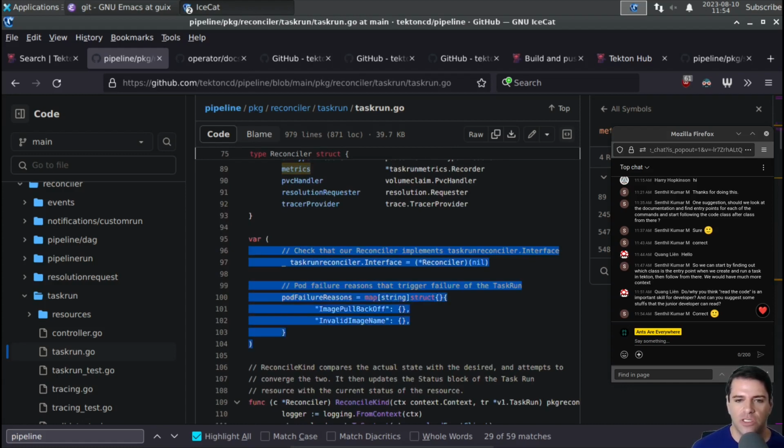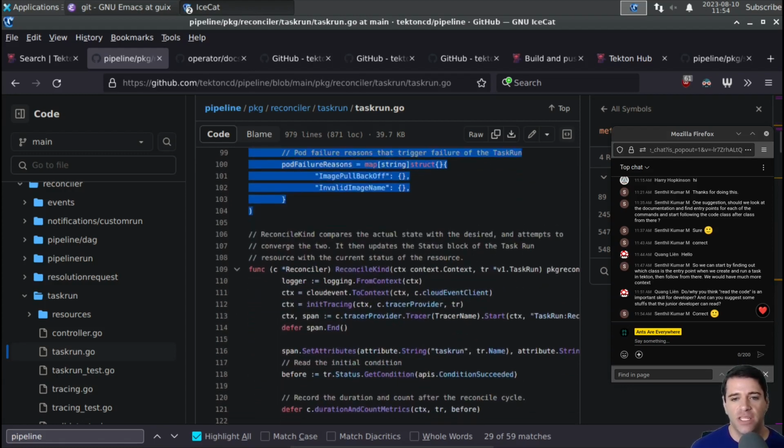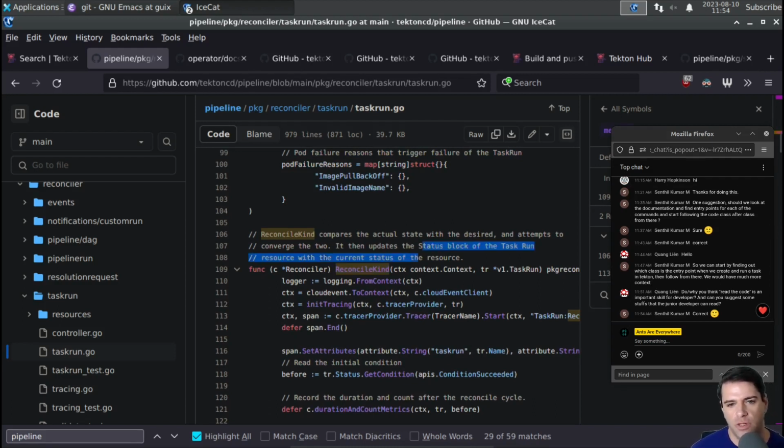And here's just some setting up stuff. So reconcile kind, I think it's going to be the framework for doing the actual work. The implementation might be calling interfaces, and the implementation of the interfaces might be in other files, but I think that this is a useful entry point. Okay, so whatever a span is, defer span end.